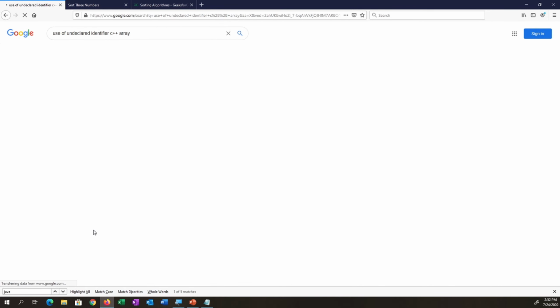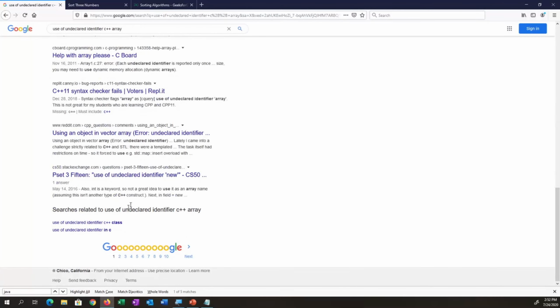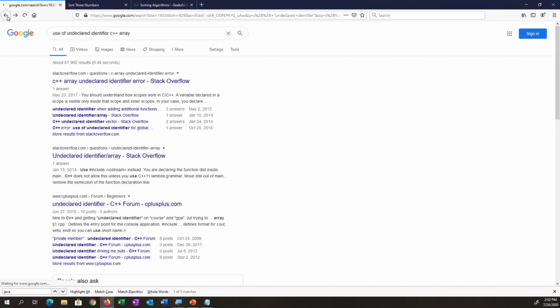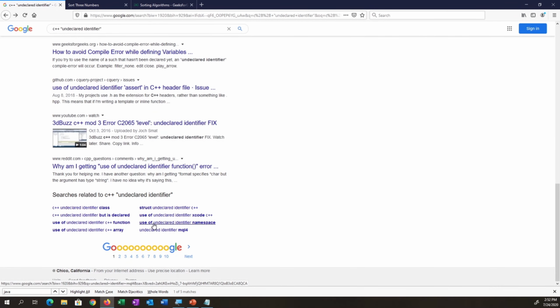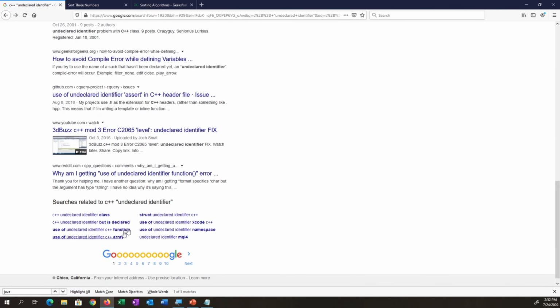Well, that's much more specific. And so it's trying to help you out. They actually give you suggestions for other little phrasings that you can use. So here, I'll scroll back to this one, right? Here's another one that's "use of undeclared identifier, Xcode." Oh, now we're getting into the Mac world, right? And so these things right here can also help refine your search string.